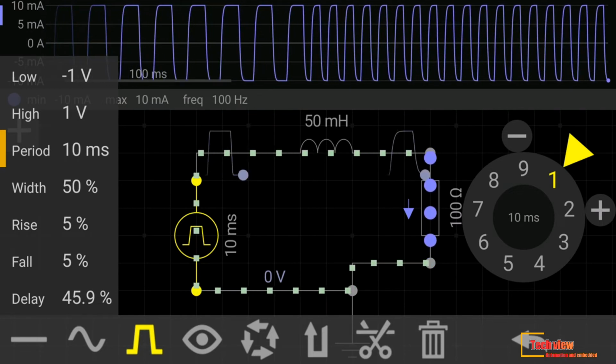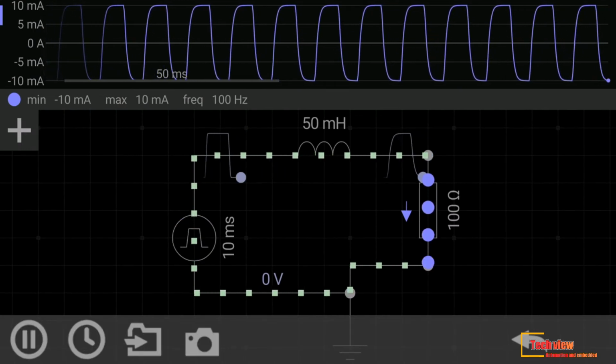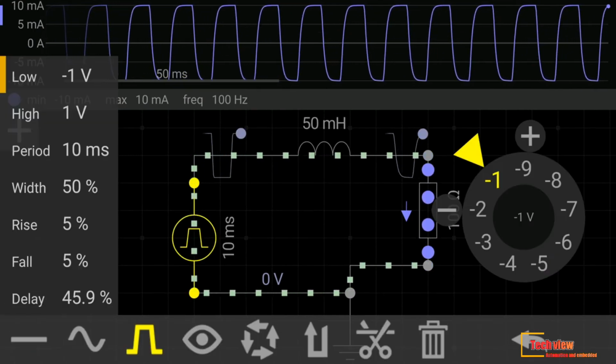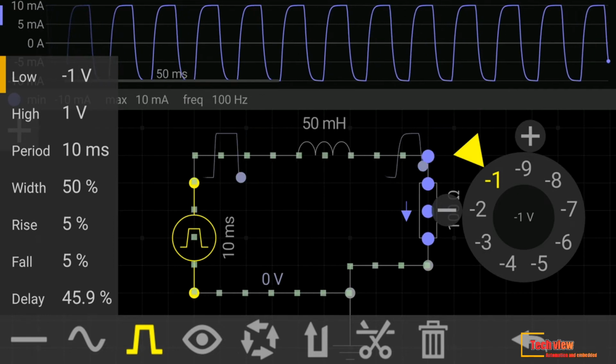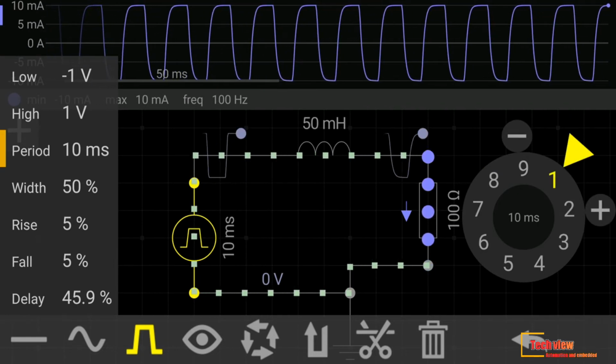Now the frequency is 100 Hz. You can see the waveform is not square anymore. There is a little bit of lag in the current. This is because it takes a certain amount of time to store and release the energy in an inductor.